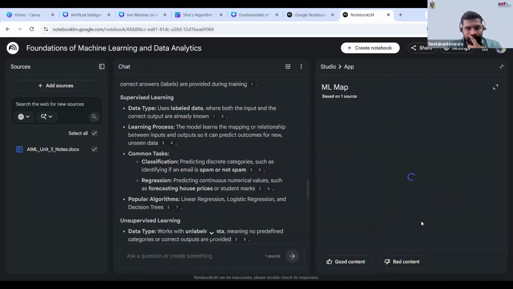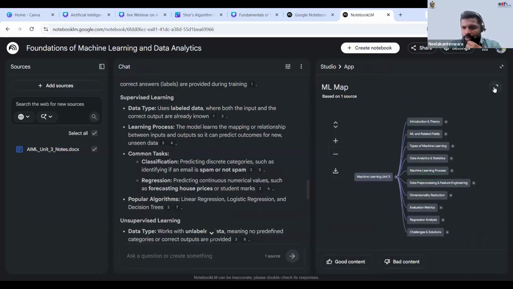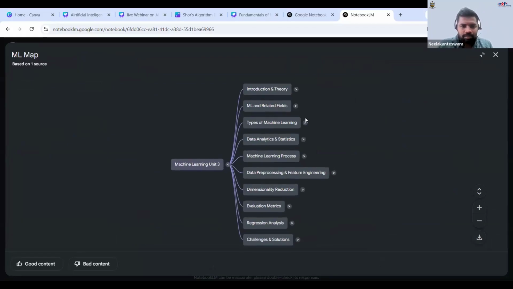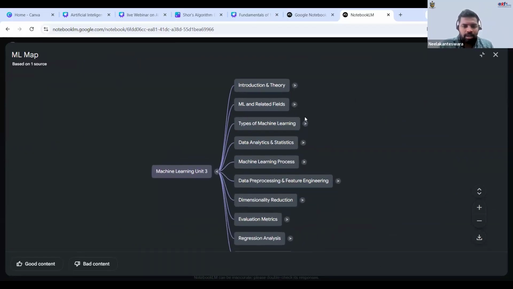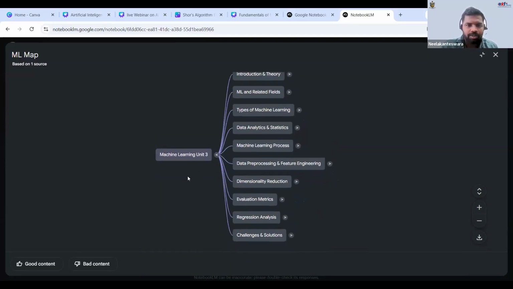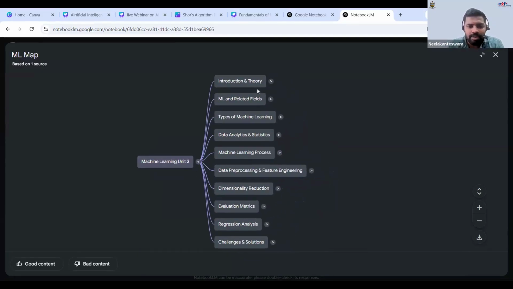Now I'm opening it here, observe carefully. Here I'm generating a mind map for machine learning unit 3. This is the main topic, and in this I have multiple concepts. What are the multiple concepts? Introduction and theory, ML and related fields, types of machine learning, data analytics, machine learning process, data pre-processing, dimensionality reduction, and evaluation metrics. These are the subtopics I have.